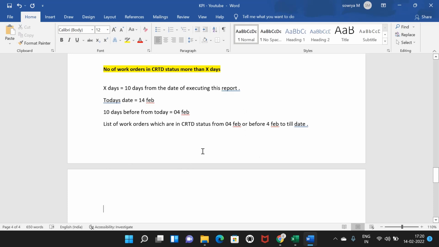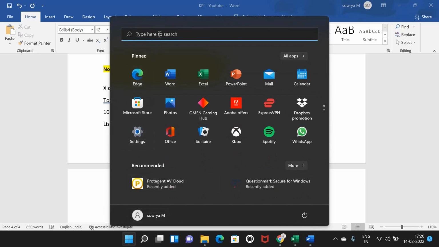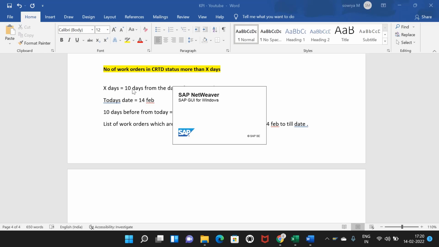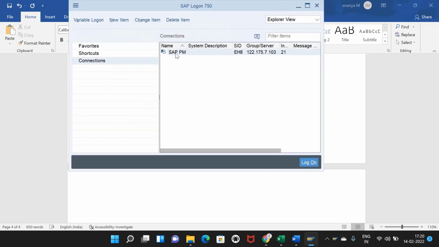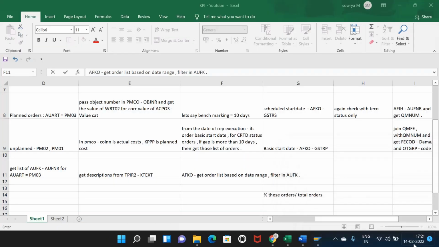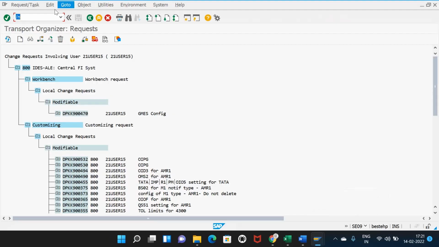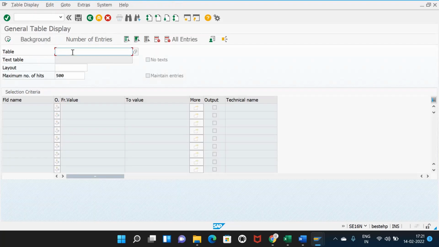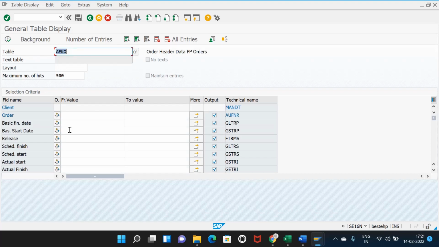So how to execute or extract this list? So we know that we will be using those standard tables, AFKO, all this, but we will see how to execute this. So let me open SAP. Okay. So in SAP, we will go first to which table? AFKO, correct? So we will sort it out with basic start date and basic finish date.